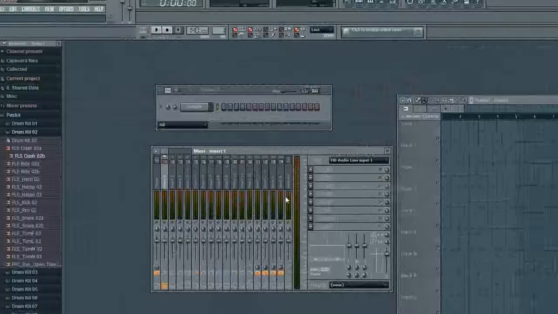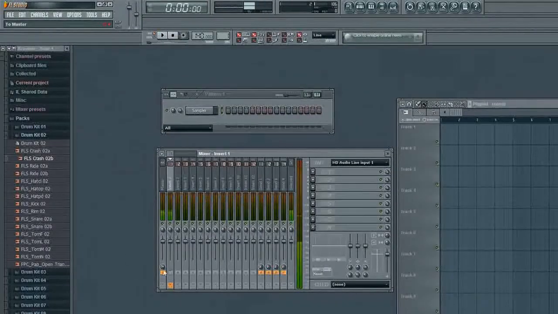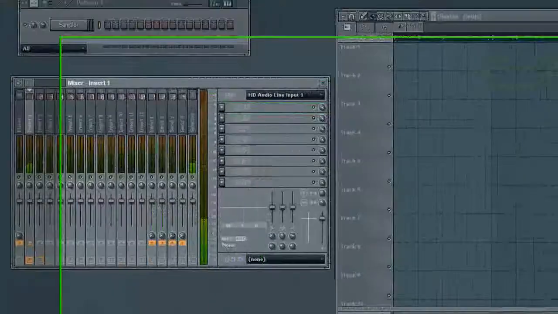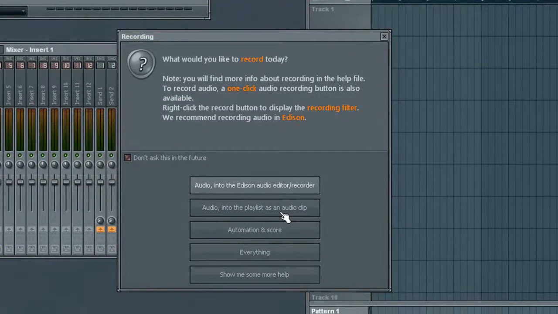on track one, and we'll bring the gain down. And here we go. We're going to go ahead and record Mary Had a Little Lamb. Why not? This is probably going to sound awful too. So we'll hit record, hit audio into the playlist as an audio clip, and here we go.